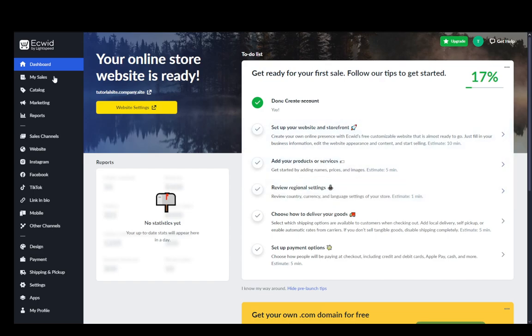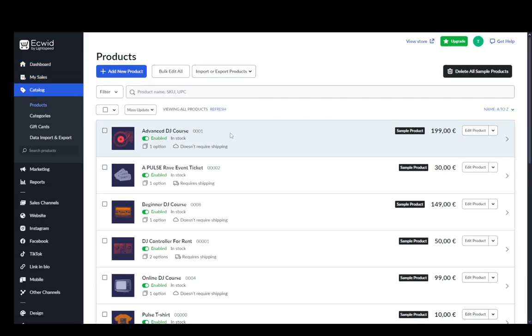Once you set everything up, you can also add your products by going to catalog and into product. And as you can see, you can just click here to add a new product. You can also import products from other sites as well. For example, if you're migrating from Shopify, you can import here. And if you have a premium account, you can export your items from here and migrate to a different store as well. And that is pretty much it.